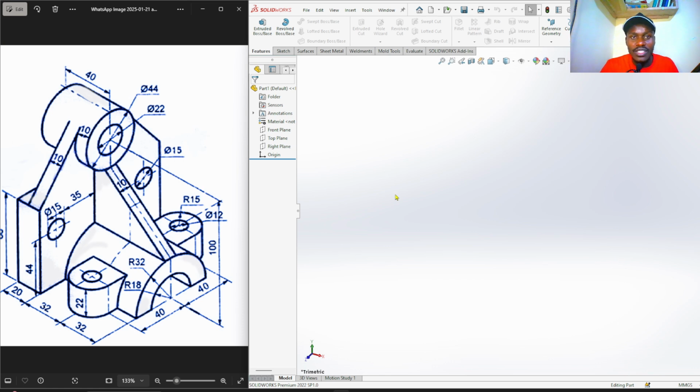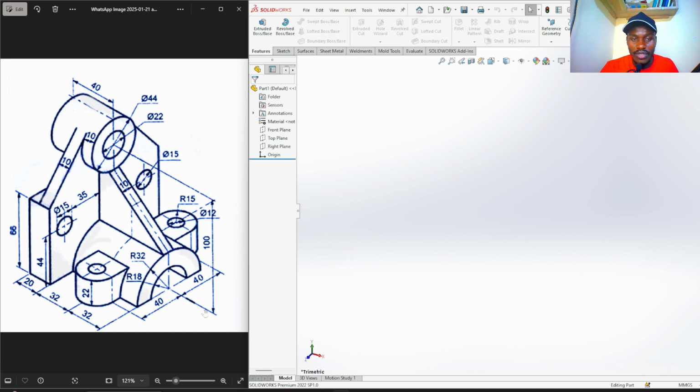Welcome to Mechanical Engineering Design, and in this tutorial we are going to design this part in Solidworks 3D modeling. So first we'll begin with this part, which has a height of 65 millimeters, width of 20 and total length of 110. So let's get started.